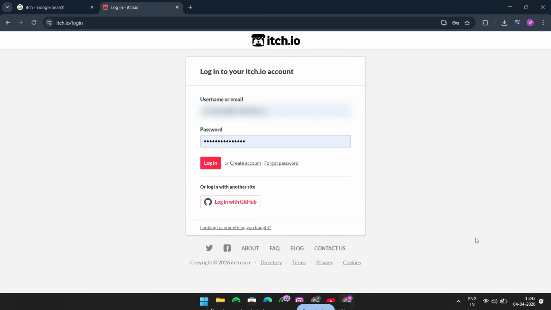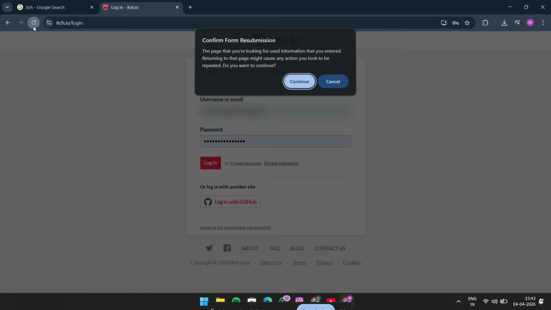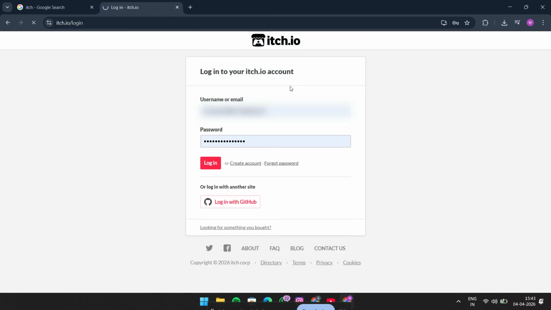Let's jump right in. Start by refreshing the login page. Sometimes the issue is just a temporary glitch, and a simple refresh is enough to reload the sign-in form correctly. After refreshing, carefully check your username and password. Make sure there are no typos, no extra spaces, and that caps lock is not turned on by mistake. If you copy and paste your password, double-check that nothing was added before or after it.